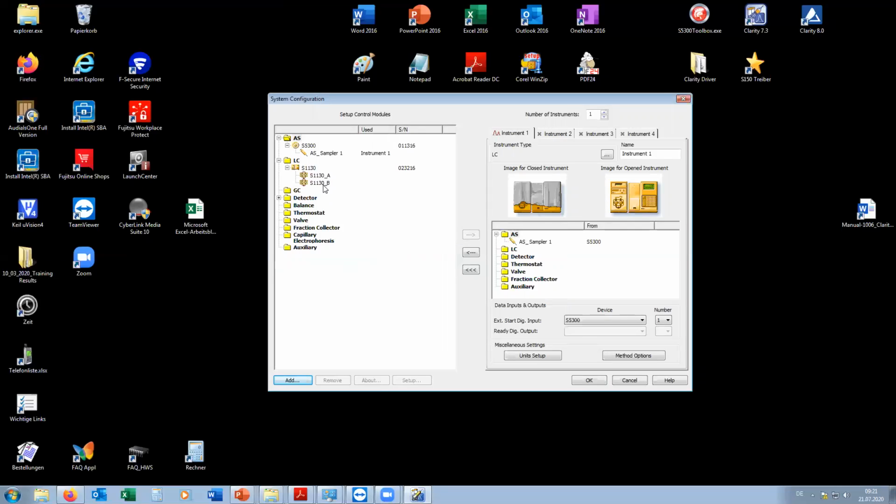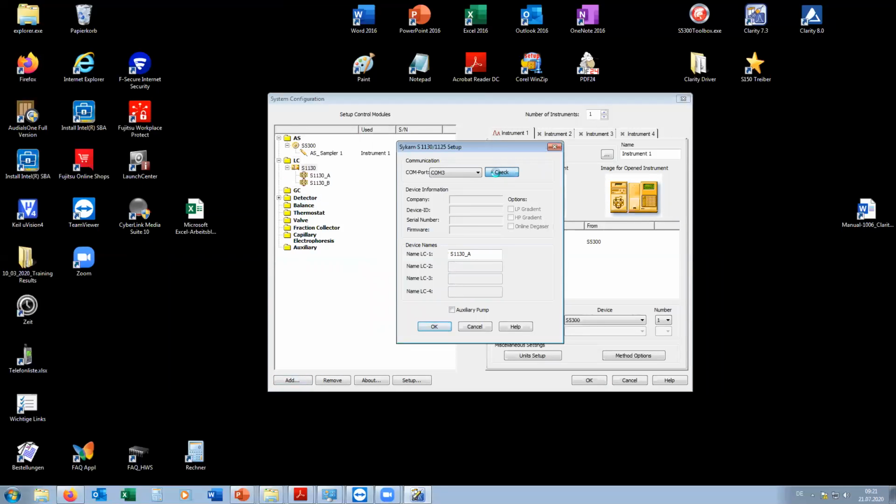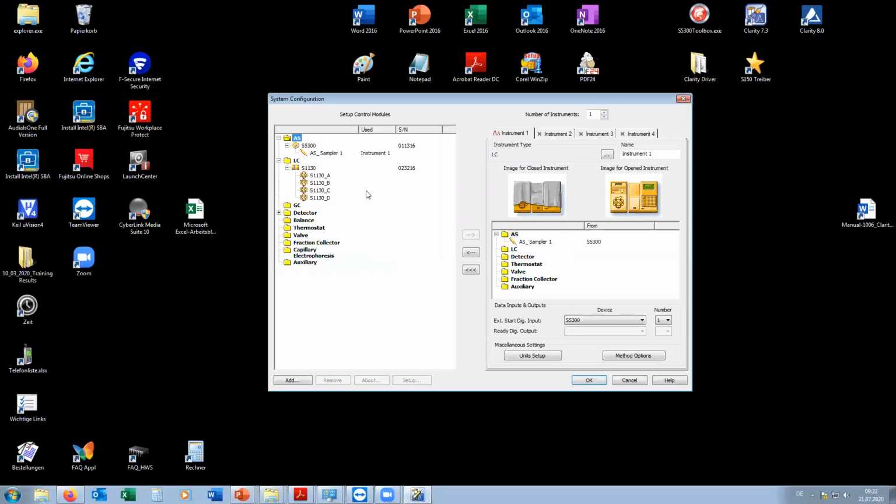Oops. This is a binary pump, so I made a mistake. I need a quaternary one. Okay, then I can add this to my instrument. There are two ways: either I click on the arrow or right click and add to instrument. And you see, now I see my pump.